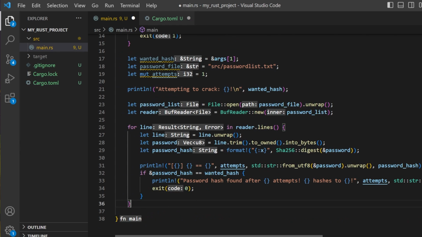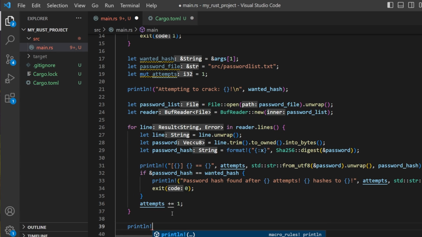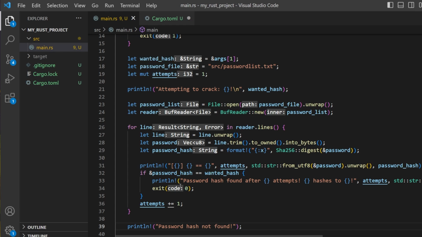Now, what happens if we do not complete our mission? We need to come back in here and do our attempts and iterate that, plus equals 1. So we will then loop through and do another iteration, upping the attempt counter as we go. One other thing, what happens if we find nothing? Well, we found nothing. Let's say password hash not found, womp womp, very sad. You come in here and do that. So we'll save this. Hopefully, no errors. Looks like there's no errors.